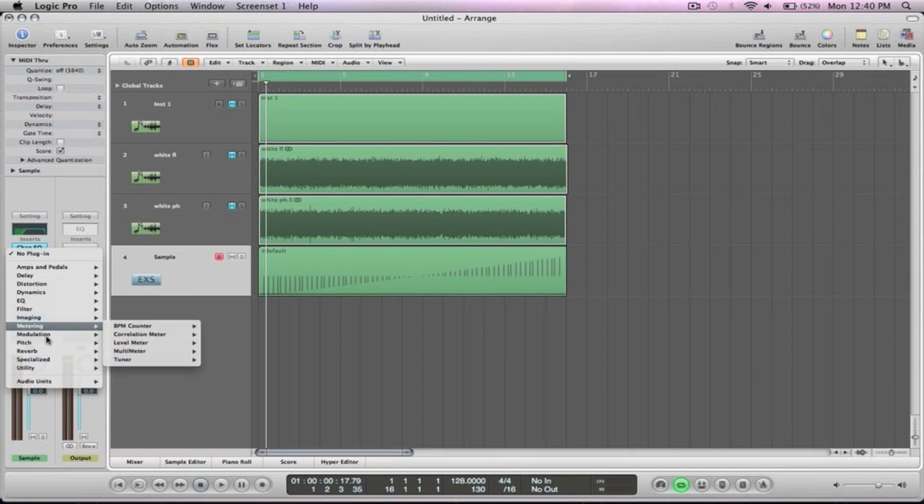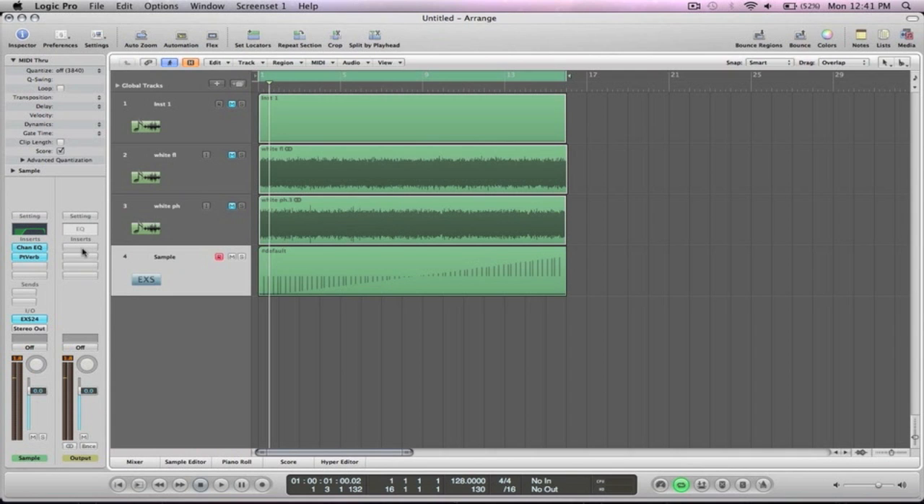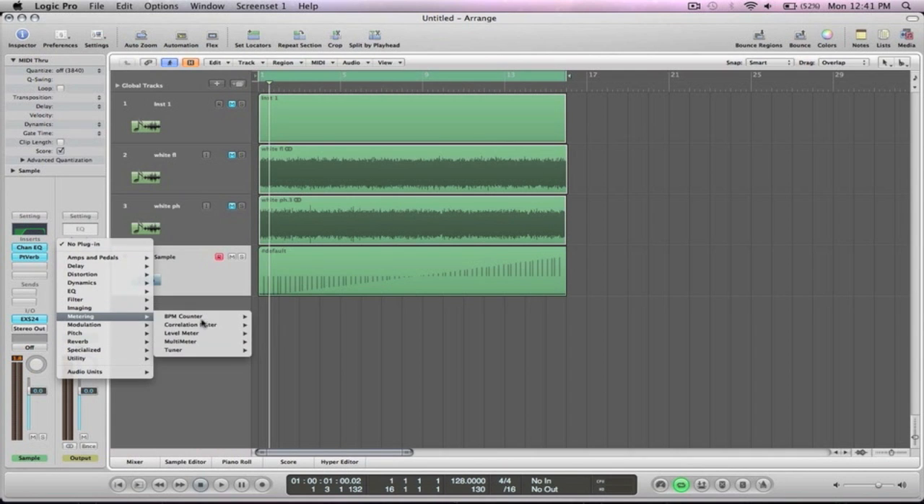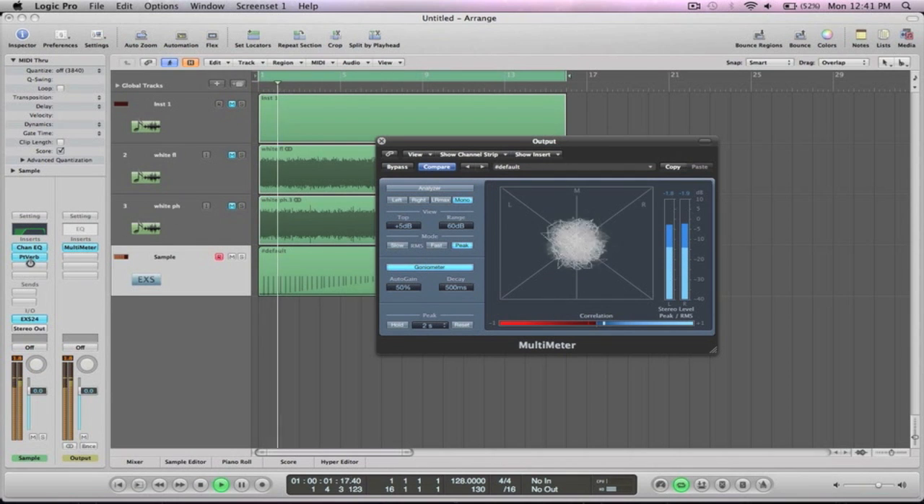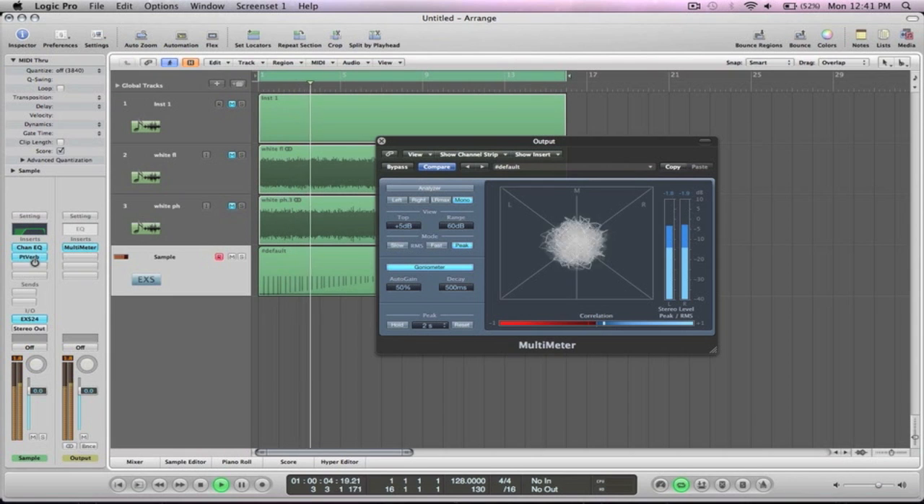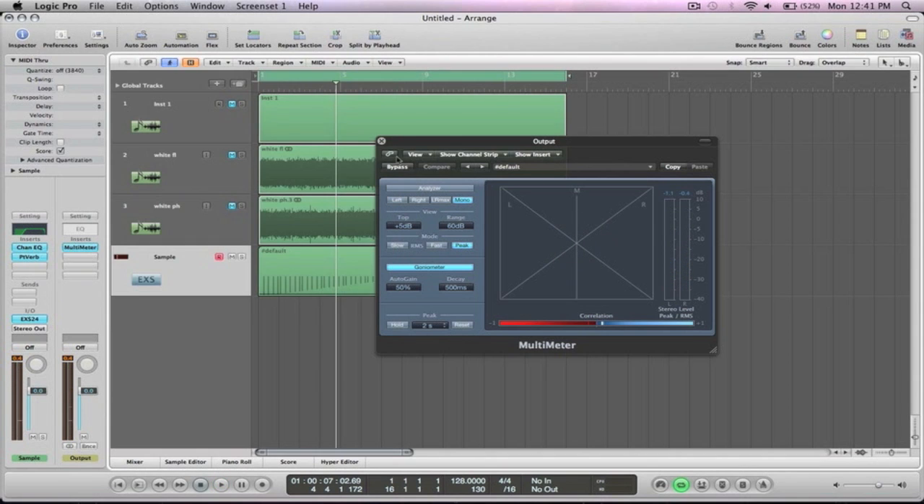can put a nice little reverb on there. Pull it down. That's really going to spread the sound out. So if we go to output, metering, multimeter. You can hear there the tail carrying on.